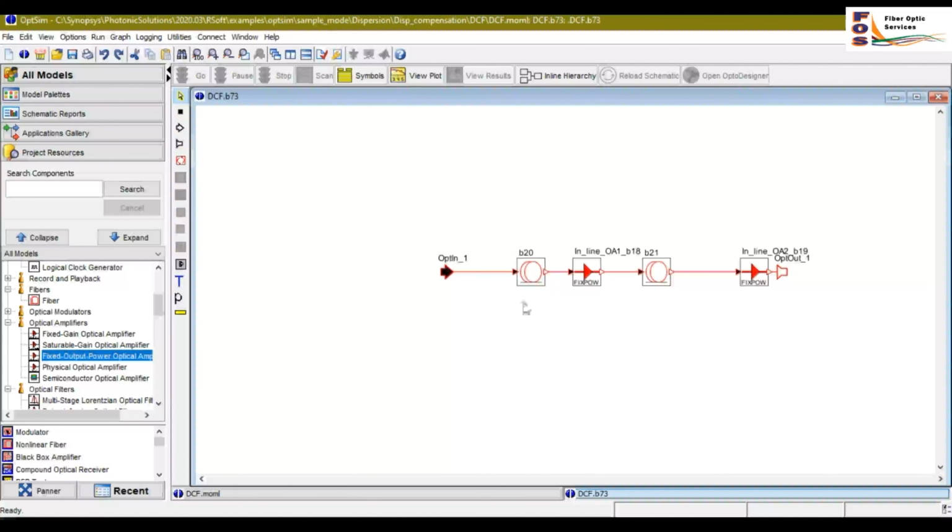This is the area where you will be adding your fiber link. For this particular example of pre-compensation, we are going to use two fibers, normal fiber and the other is a dispersion compensating fiber. And we are going to add two fixed power amplifiers that you can access from the optical amplifiers.